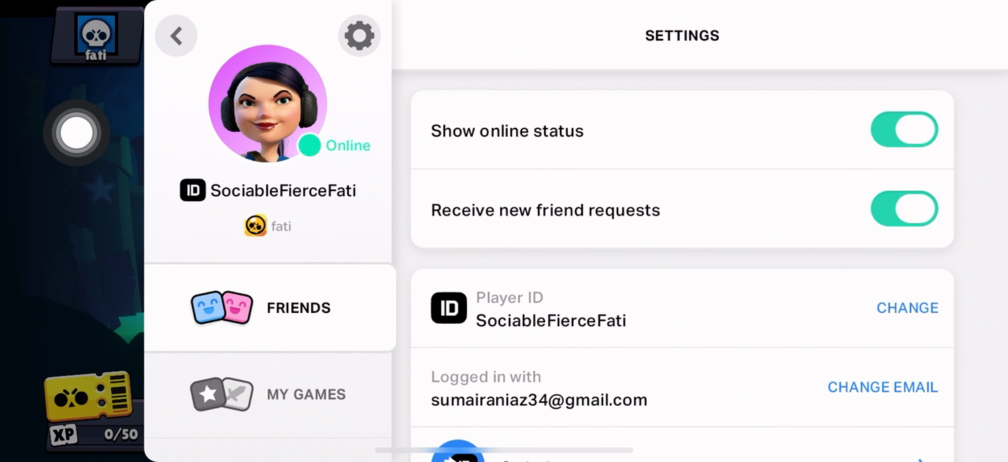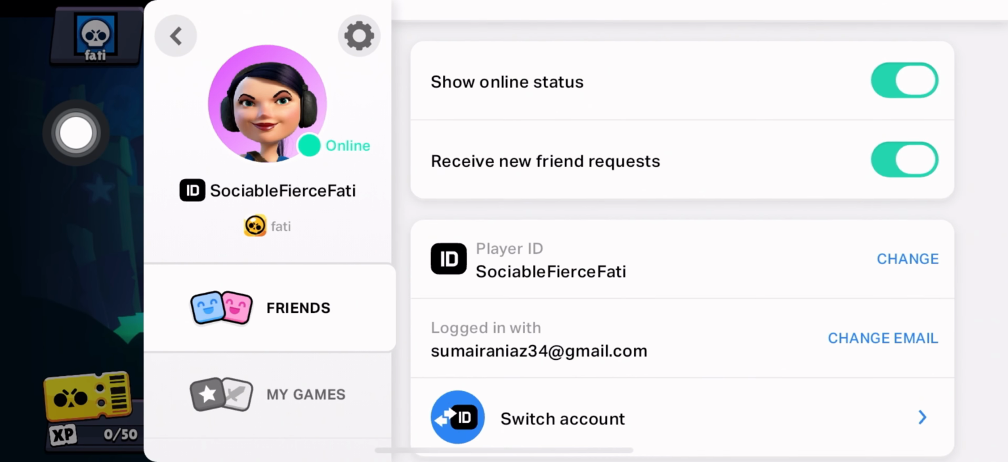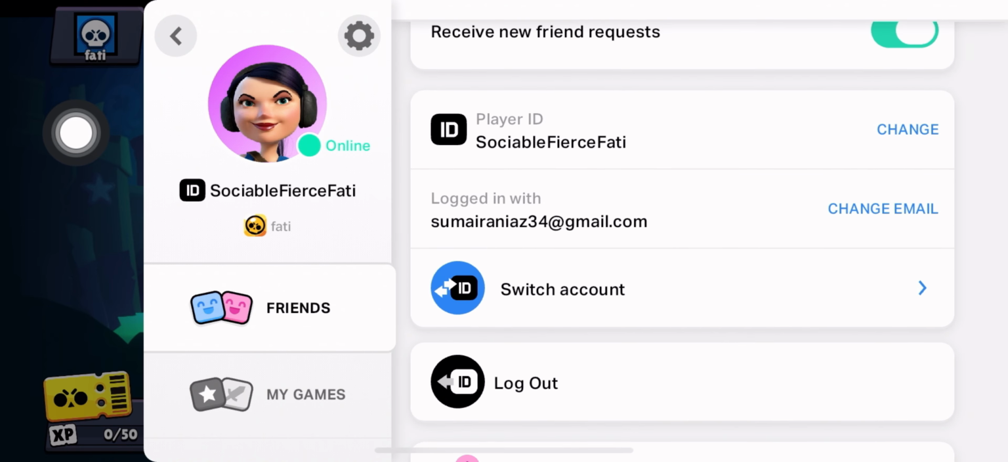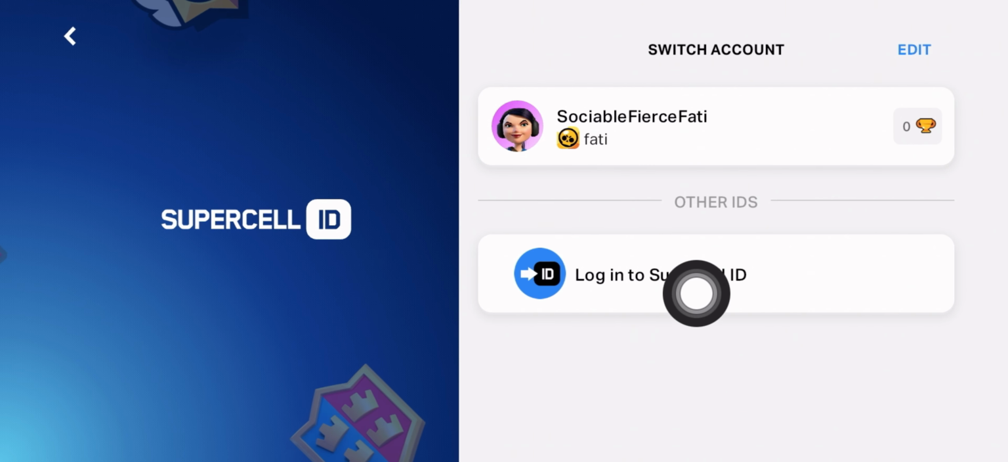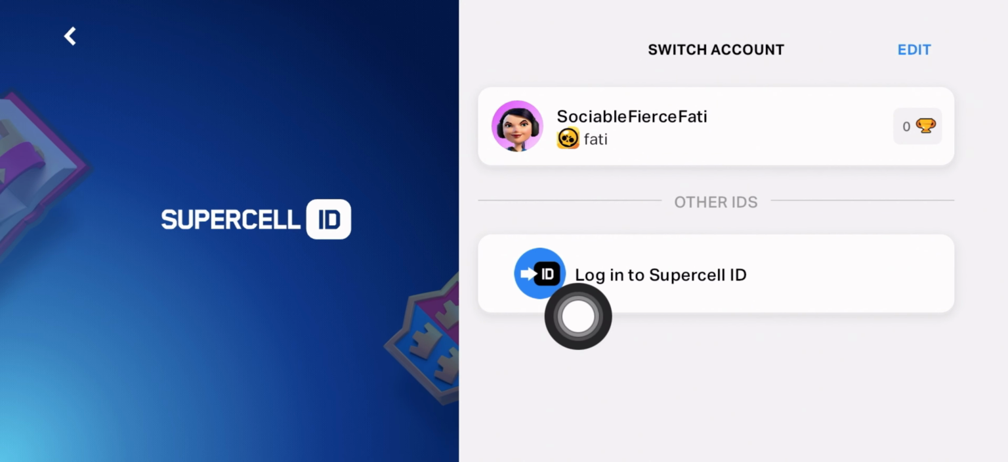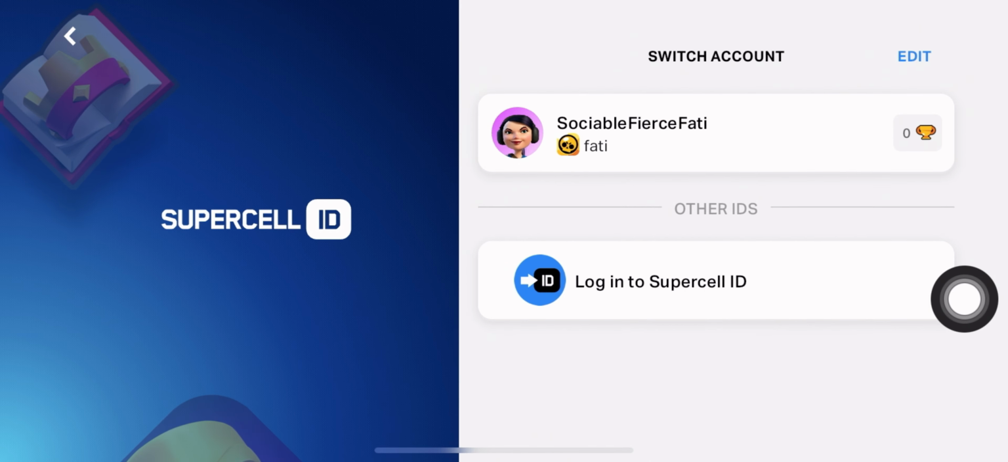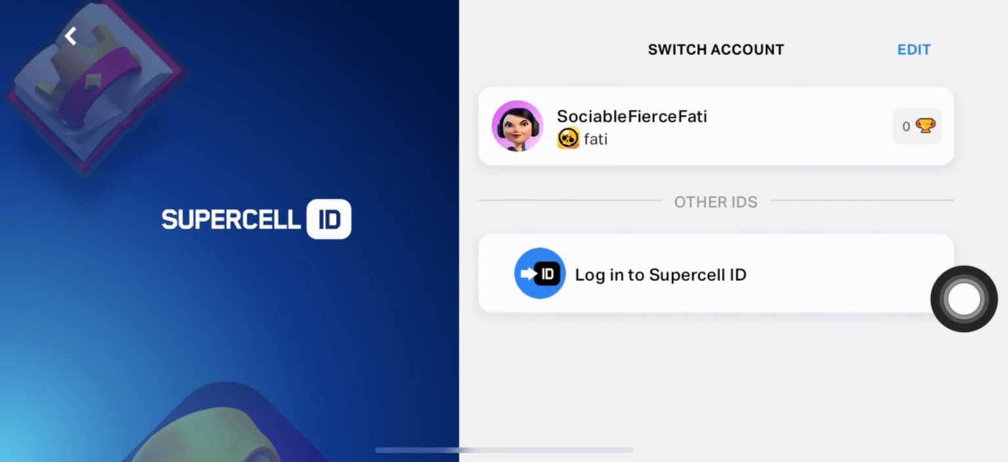Once you click on it, the settings page will appear on your screen. Here you need to scroll down. Then under your email, you have the option of switch account, click on it. Then by tapping on login to Supercell ID, you can create multiple accounts in Brawl Stars. So this is the way you can easily create multiple accounts in Brawl Stars.